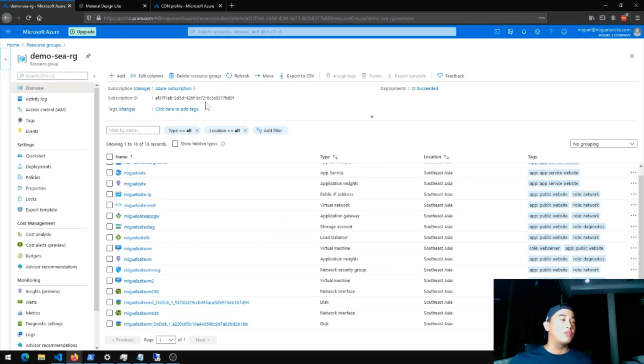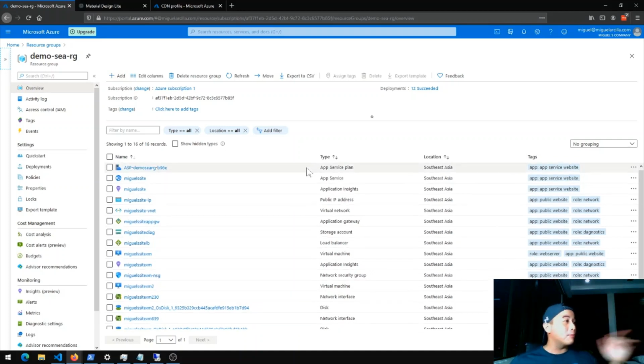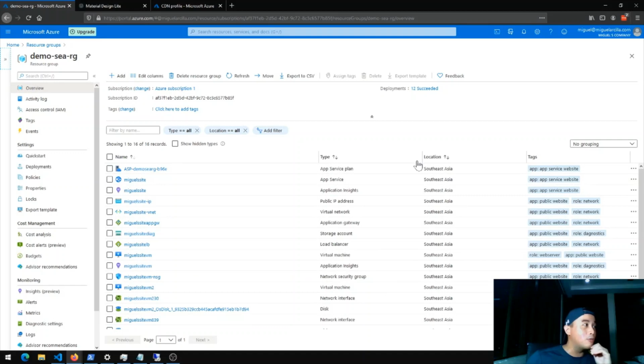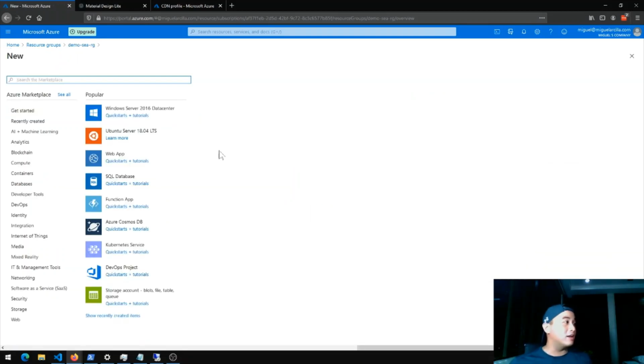This one is actually relatively quick. And what we're going to be doing is creating a static website using Azure Storage. So I'm going to go ahead and stick in the same demo resource group that we've been using ever since. And I'm going to go ahead and click Add, the same way we had done before.